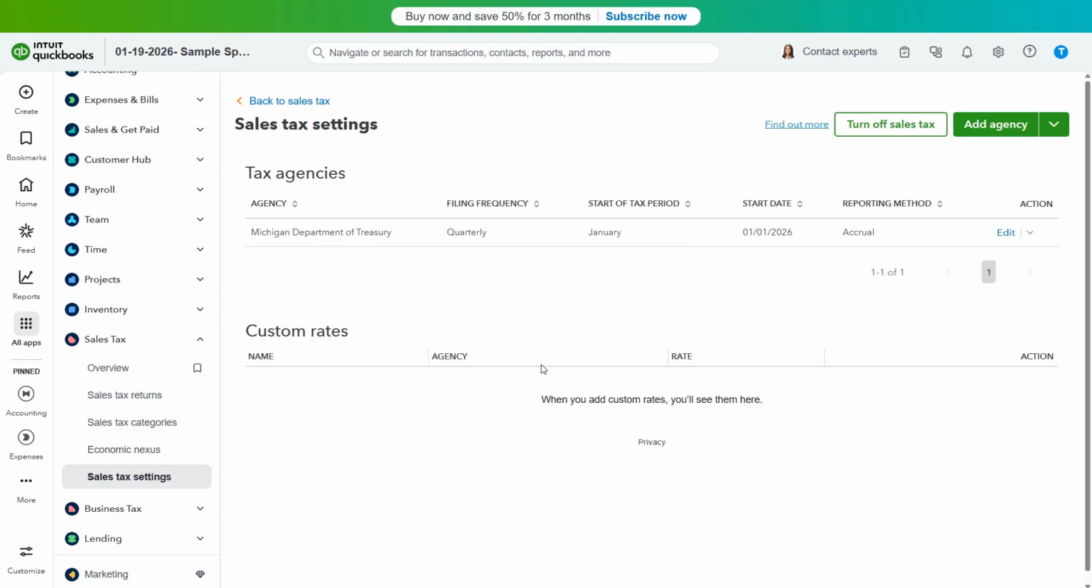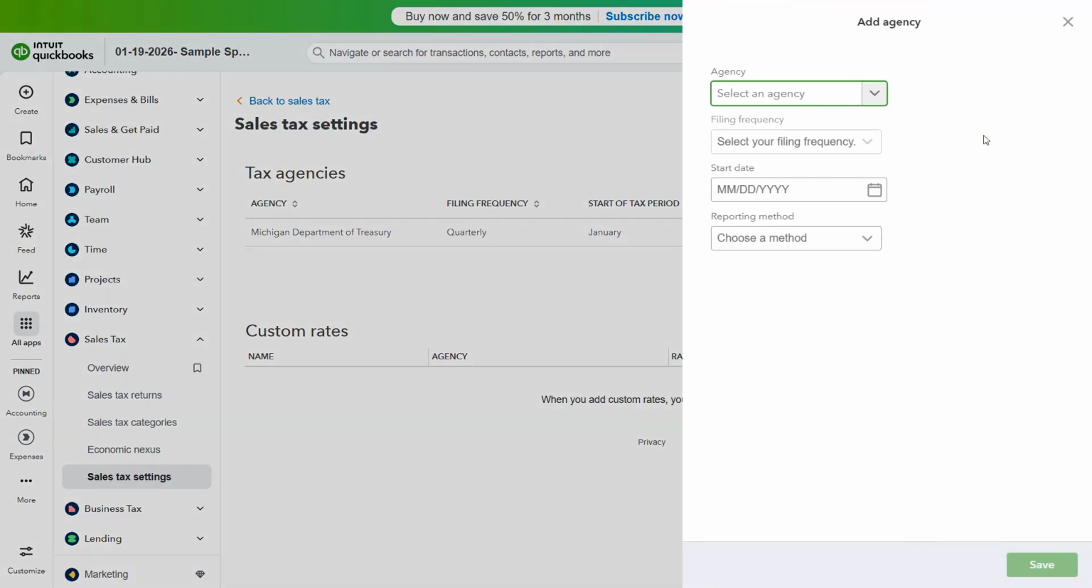To add a new sales tax agency, click the Add Agency button above the Tax Agency section to open an Add Agency pane at the right side of the window. Use the Agency drop-down to select the name of the sales tax agency.